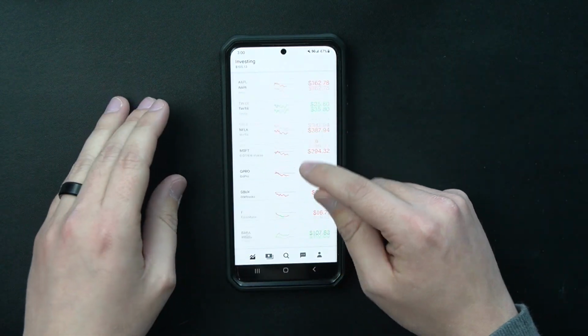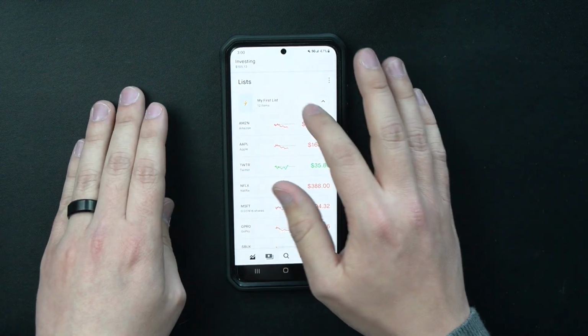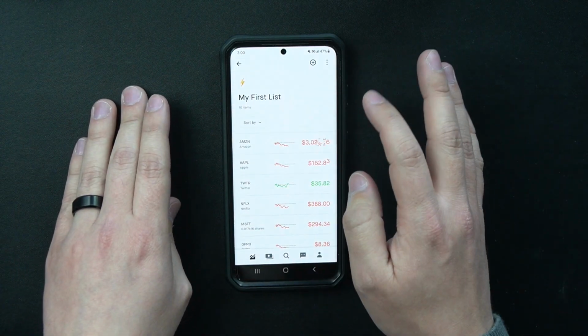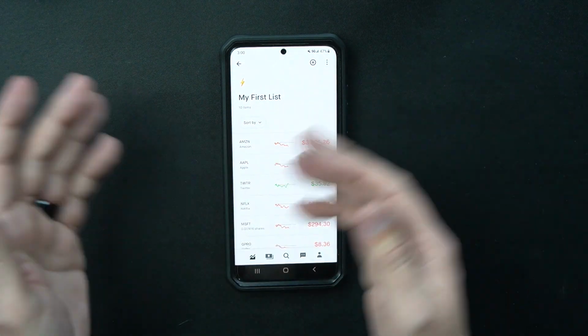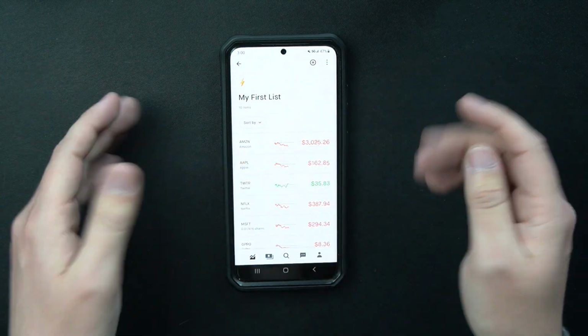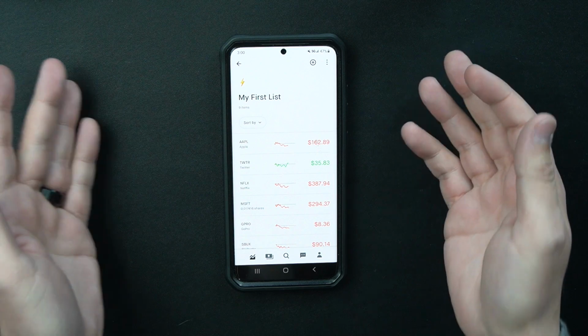Now, if I go back to the homepage here, I can see a ton of other stocks and ETFs that Robinhood has pre-generated. But if I don't like any of the stocks or ETFs in this list, I can just click on my first list here and start deleting and adding other stocks. So say I don't want to invest in Amazon anymore. I don't want to watch it. I don't care what it does. I can just swipe to the left here and delete it from my list completely.